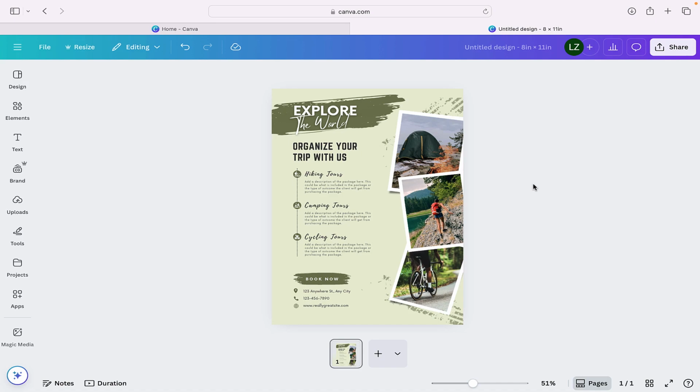Hi everyone, welcome back. In today's Canva tutorial, we're going to be taking a look at how we can lock individual elements in our design.